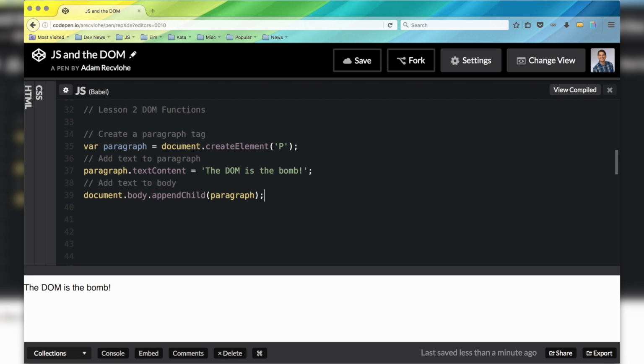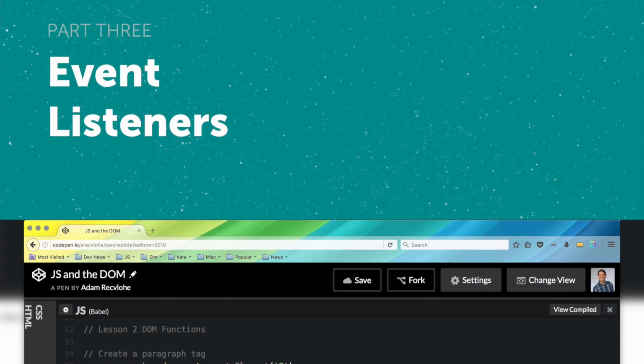So now we know that there's a bit more power to the DOM, and that's available to us through these different functions that currently maybe don't do too much, but as we go forward, we're going to learn more about the functions that give us the ability to add more interactivity to the page.